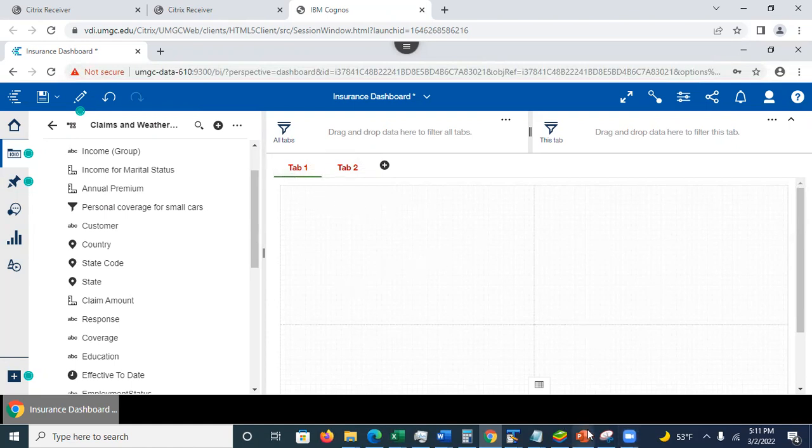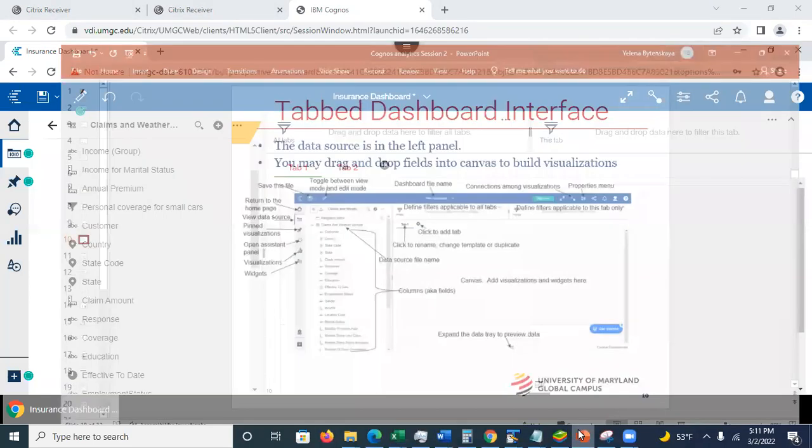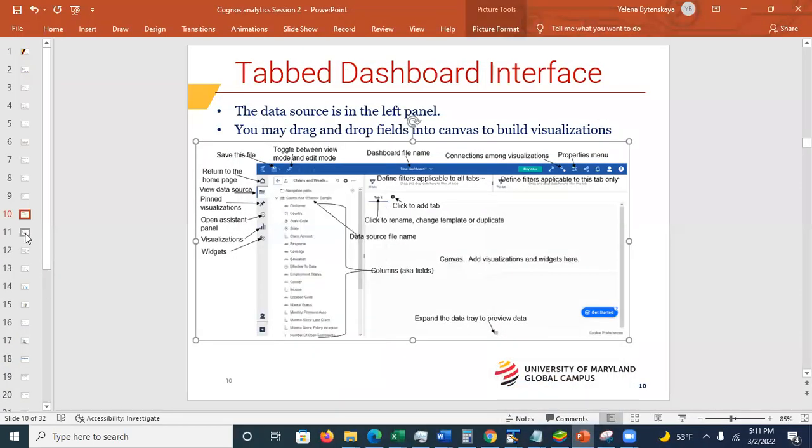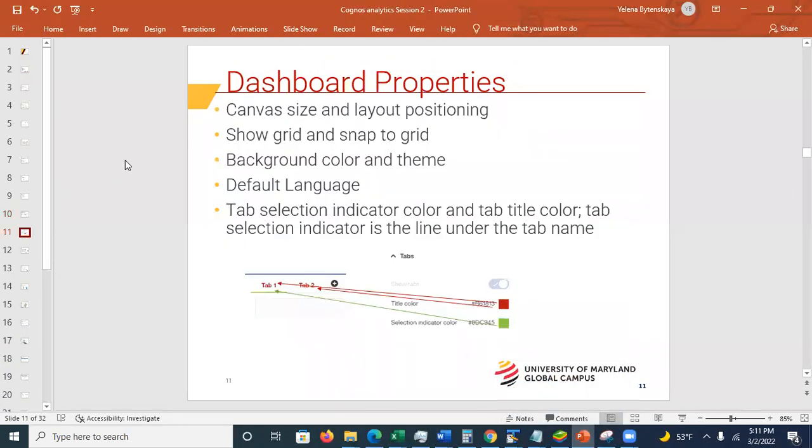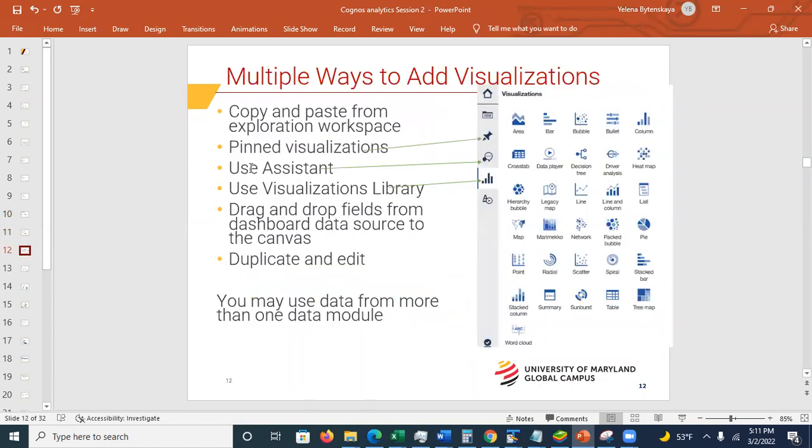I need to show you how to add visualizations. I believe this is next. And there are multiple ways to add visualizations. So here I'm spelling out the dashboard properties that I just showed you, right? The layout and positioning. Now I'm gonna show you how to add the visualizations.